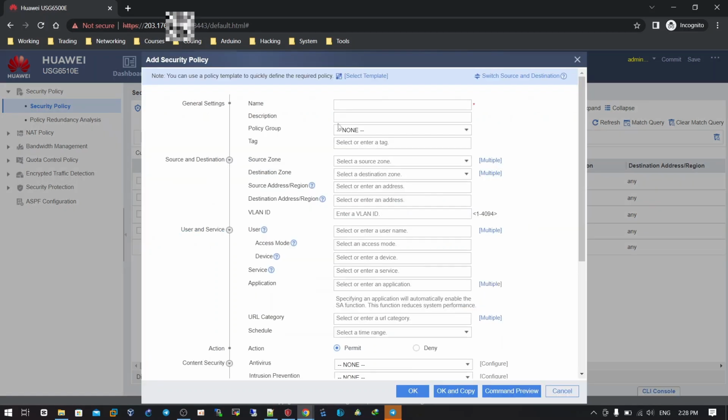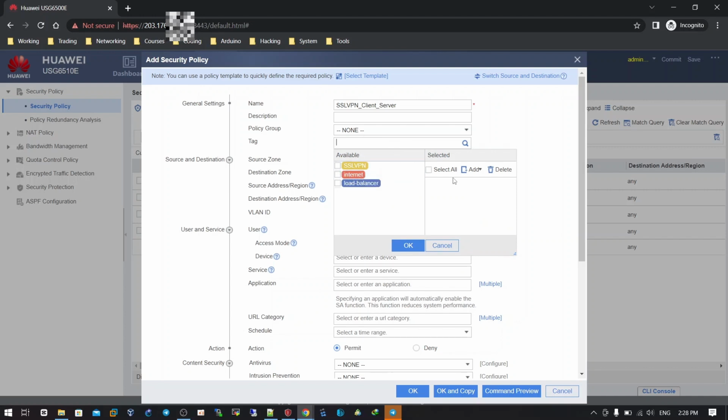Okay, for example, you name it something like this: SSL VPN, client to server. And here the secure policy group, if you create one, is a tag that you can create anew, something like that. I have already created one, so I can click like this.